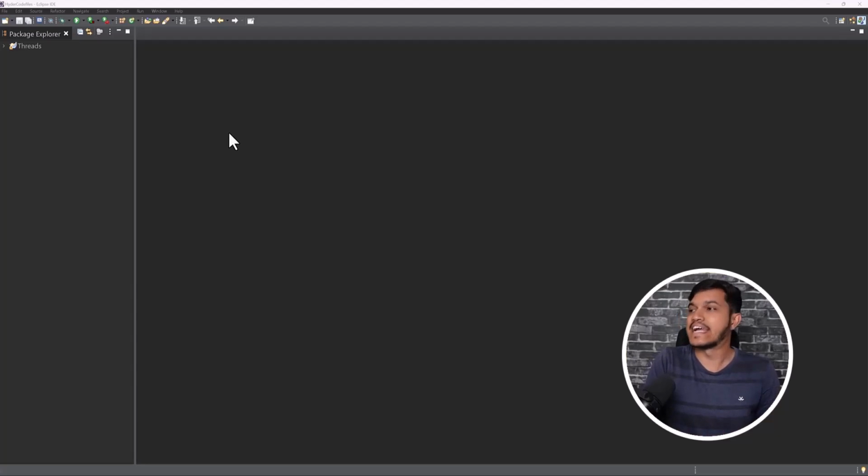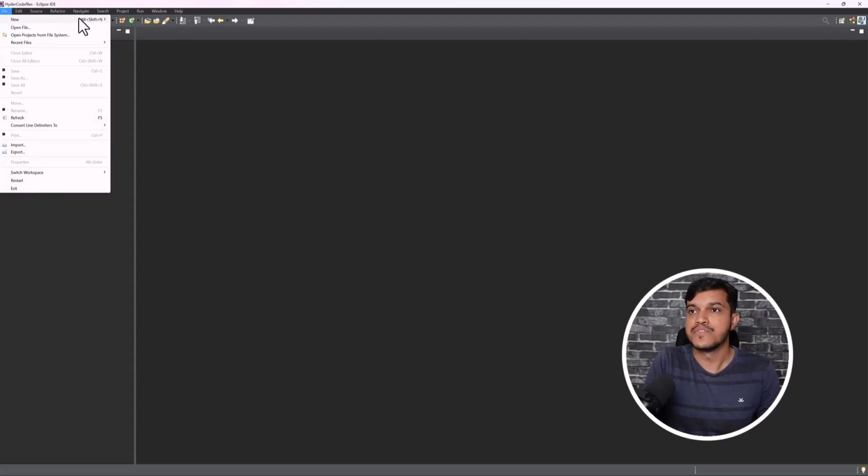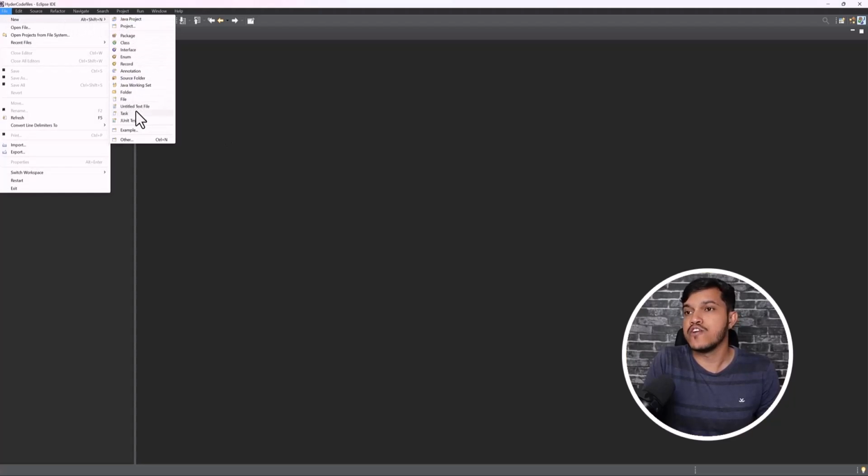Now I have opened the Eclipse IDE here, and if you have opened Eclipse IDE in the Java perspective, this is how you have to create it. File, new. You will not have any option of Maven project directly here. If you have opened Eclipse in the Java EE perspective, directly you will have an option to create a new Maven project.